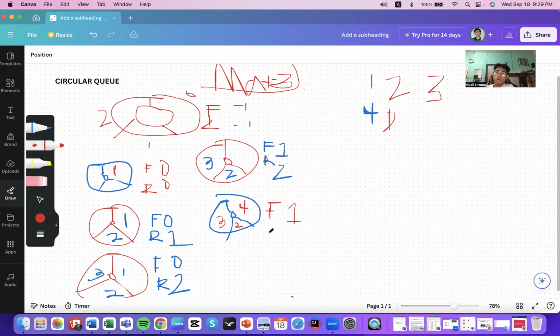What I mean is you still continue the process, keep on going all around, as long as you follow the steps. Now for the rear end, it will become the zero index. So that's how it works then. Now if you are going to remove from the queue a second time, for example, right now.